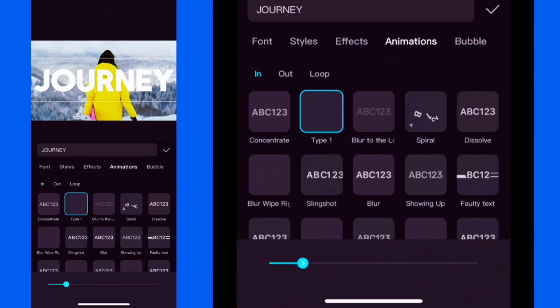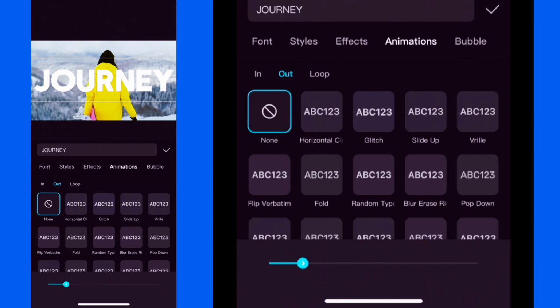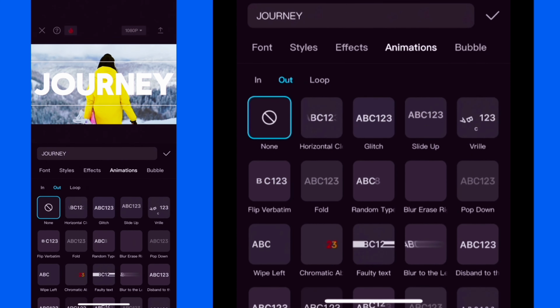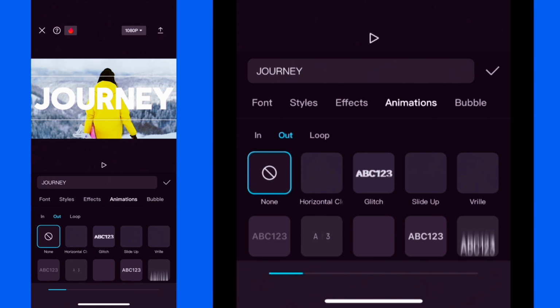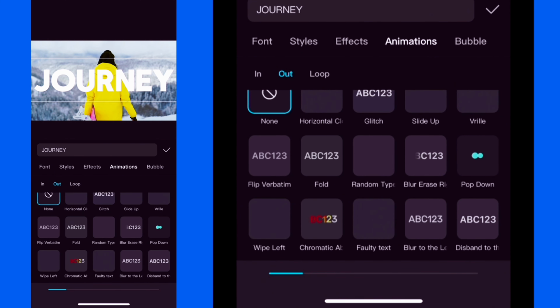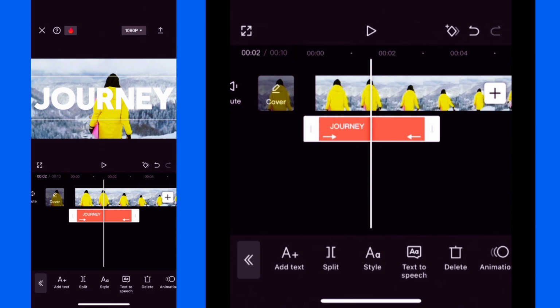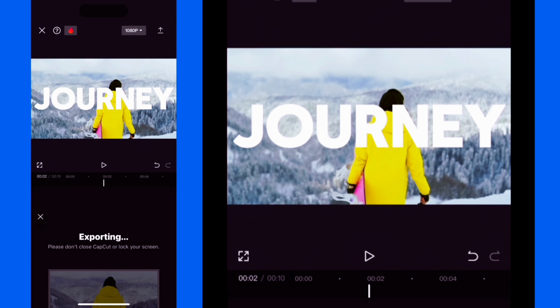Then you need to reduce the intensity of the type 1. Then the out, I'm going to use pop down. Then you have to increase that a little bit because it will fade into the video. So once you've done that, you go back to your timeline and you expand the text to the end of the video. Then you export your video.